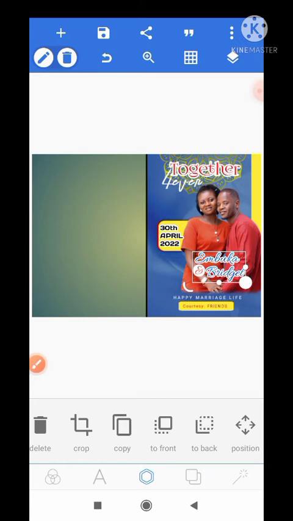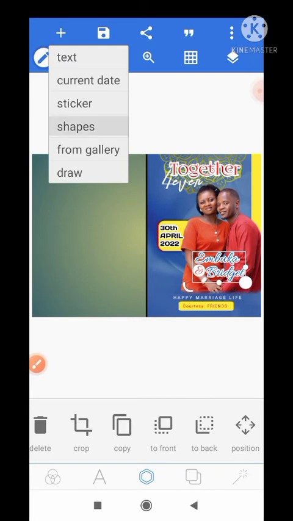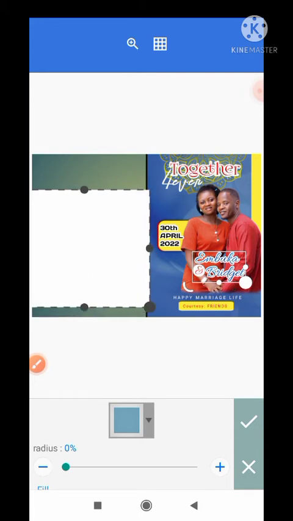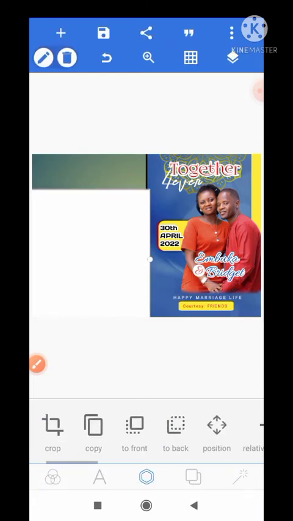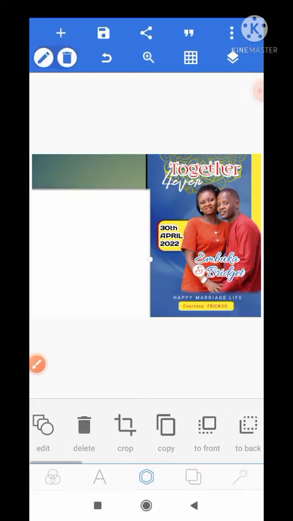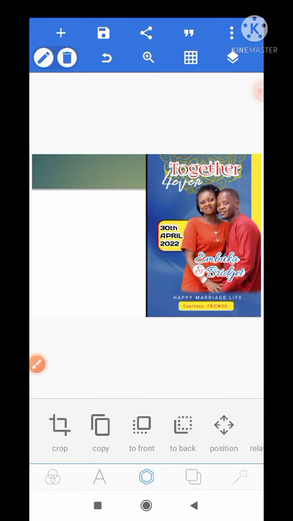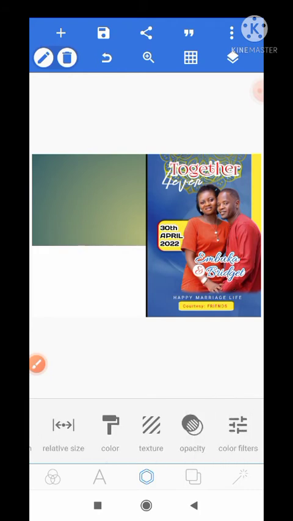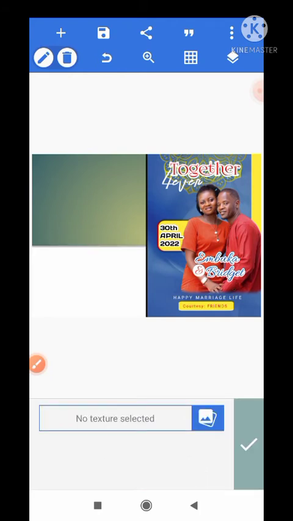So the next thing we want to do is to add a shape. Click on the plus icon and we'll add a shape. Drag it all the way. And then we'll check. And then we want to change the positioning and send it to back, so it's behind our guide. So the next thing we want to do is to add a background to this layer here. So we'll select the layer and select texture. And we'll select a texture.